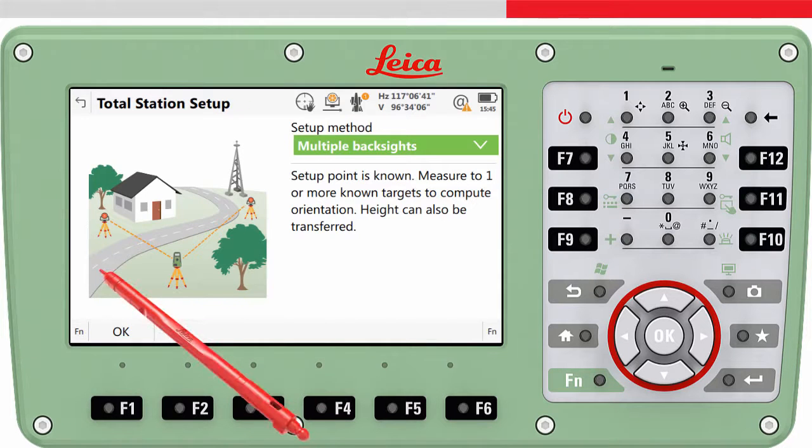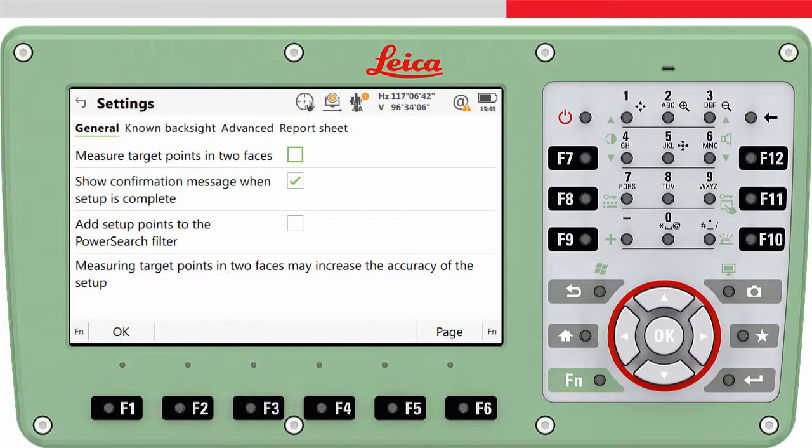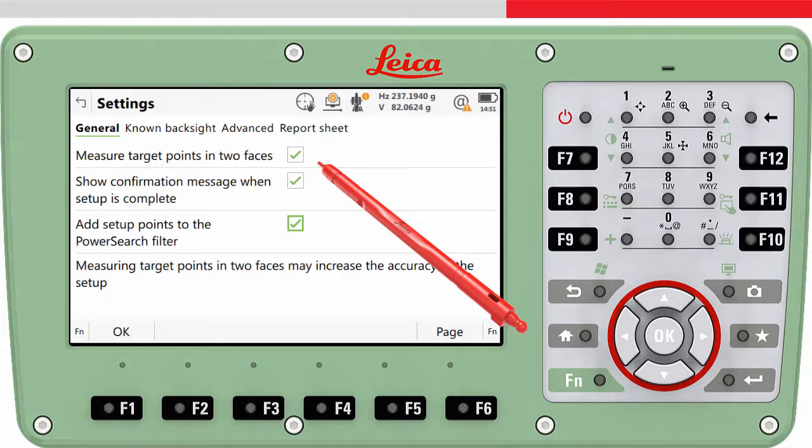The Settings panel of the Setup app can be accessed using Fn and then F1 Settings from within the app. Here you can find some useful settings. For example, if you want to measure to the target points in two faces, then tick this checkbox. If you do have a prism on any of the targets and don't want them to be found later when using a power search, then tick this checkbox. Another video explains more about this setting.